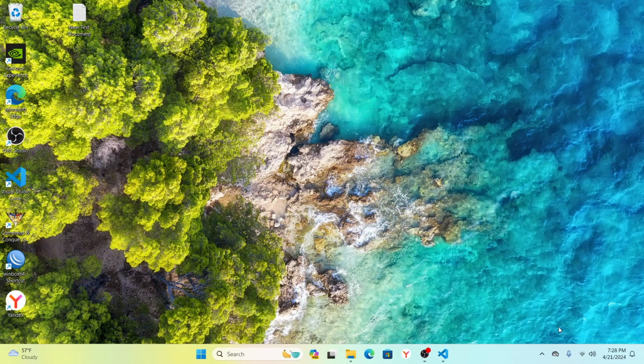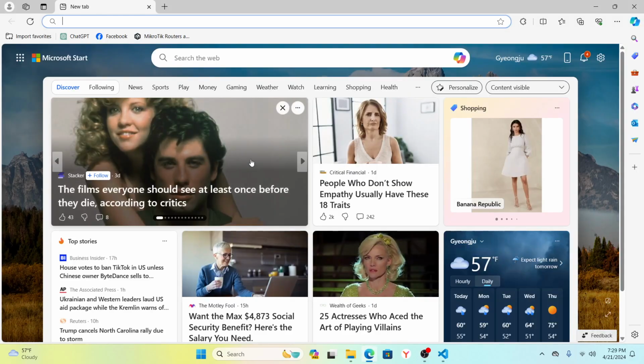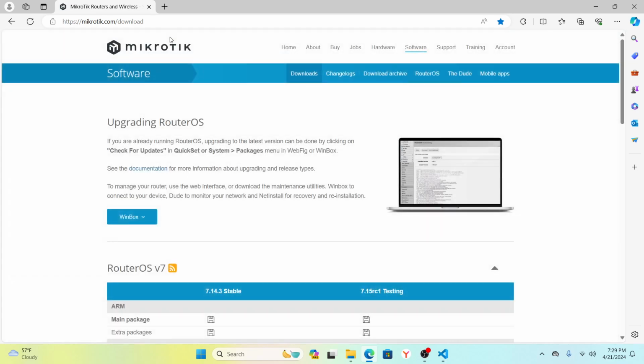First, connect your laptop to the internet from any source. In my case, I just connect from my own Wi-Fi. Then you must go to mikrotik.com/download. Then select the version of MikroTik you want to download. I have Windows 11 64-bit, so I will choose and click 64-bit.